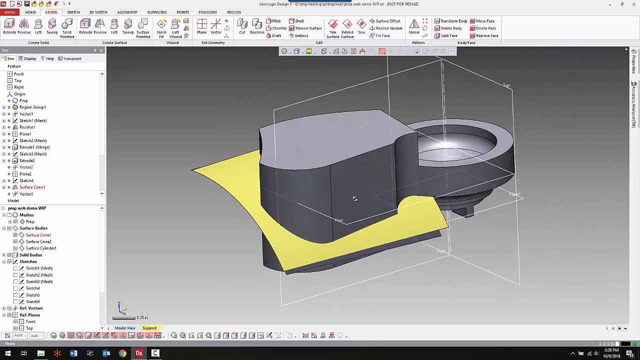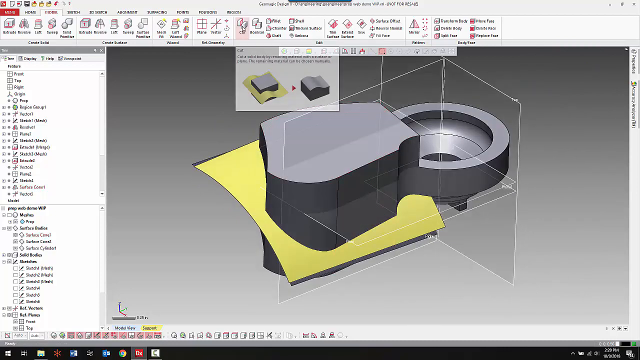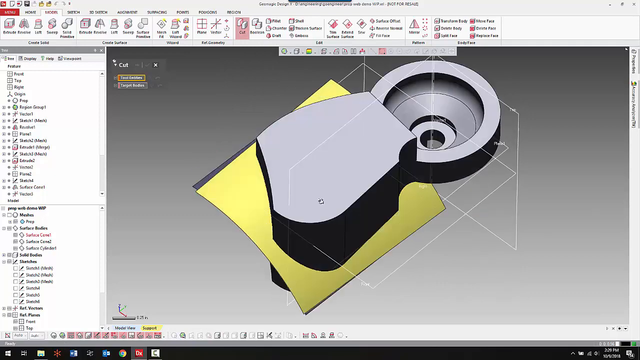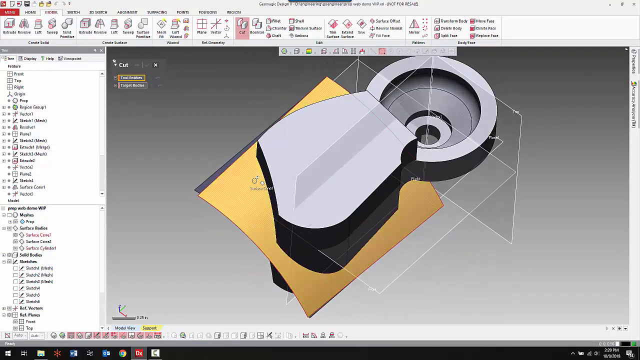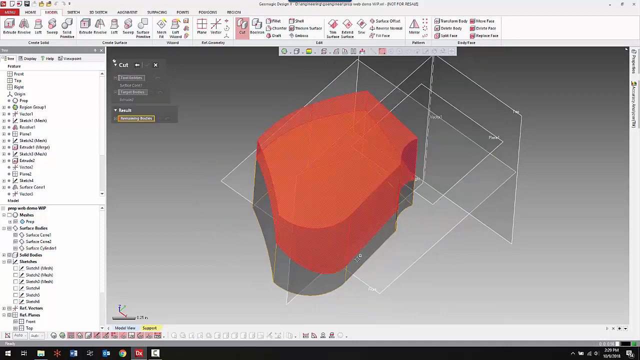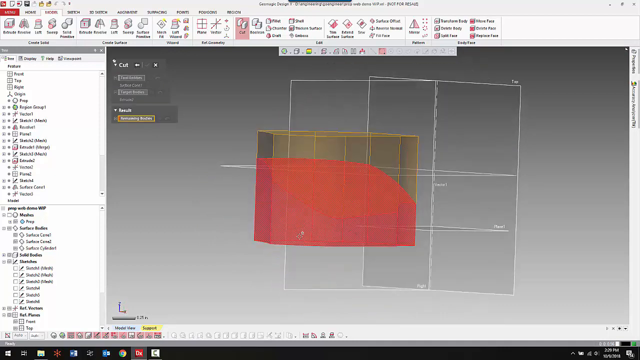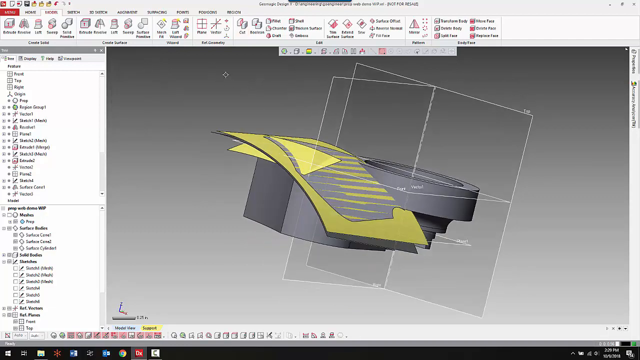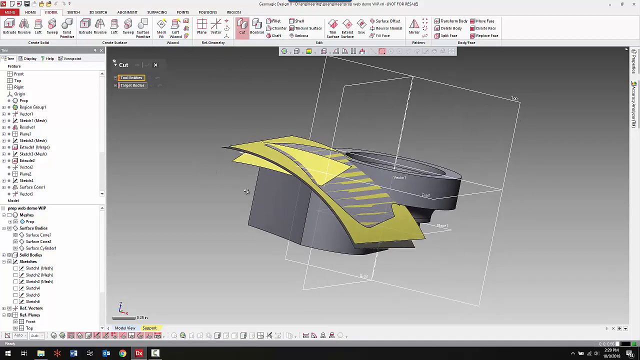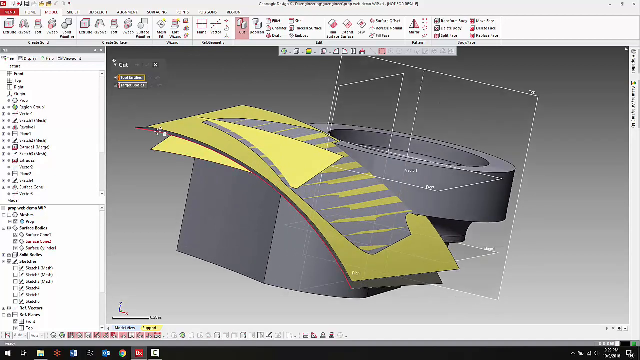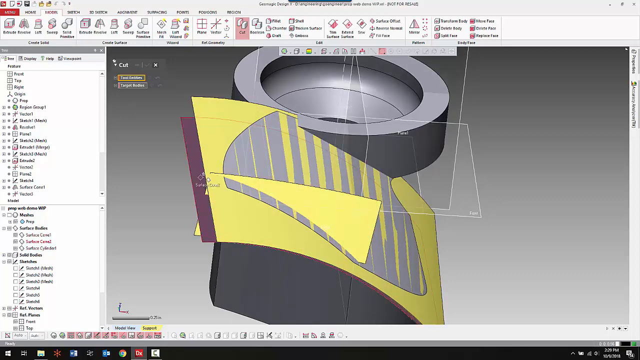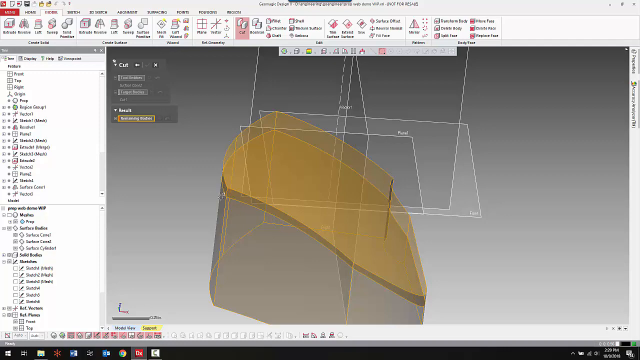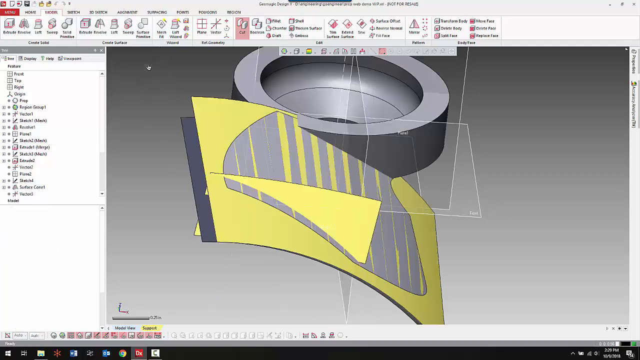So I'll go ahead and turn that off, and I'm going to go ahead and use this cut function. So my tool is going to be this top surface. My target body is a solid body, and then which side do I want to keep? I want to keep this piece down here, and I'm going to repeat that process with the surface on the bottom. So I'm going to select this as my tool. My target again is a solid, and I'm going to keep this thin piece here.